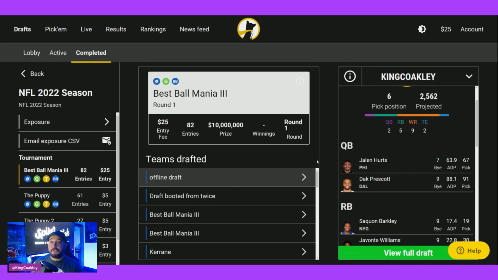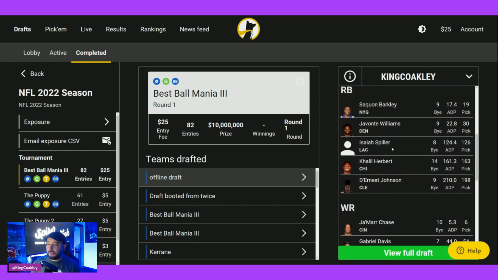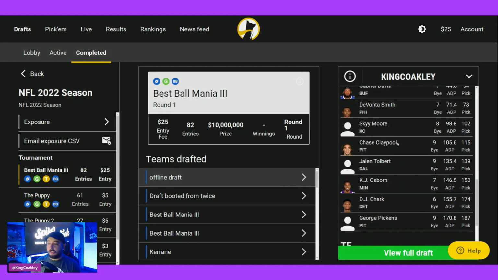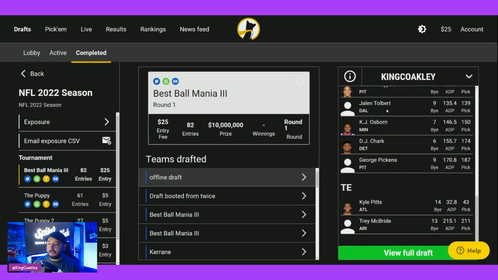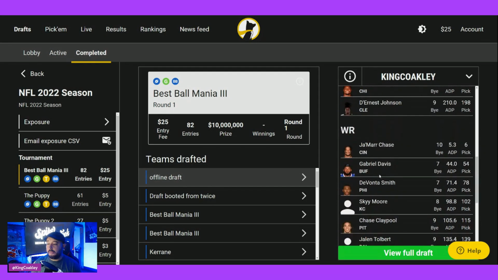All right, so let's take a look at this team. We end up with Jalen Hurts and Dak Prescott at quarterback. We have Saquon Barkley, Javonte Williams, Isaiah Spiller, Khalil Herbert, Dearness Johnson as our RBs, Ja'Marr Chase, Gabe Davis, Devonta Smith, Sky Moore, Chase Claypool, Jalen Tolbert, KJ Osborne, DJ Chark, and George Pickens at wideout, Kyle Pitts, Trey McBride at tight end. So we see that we skinny stack Jalen Hurts with Devonta Smith.